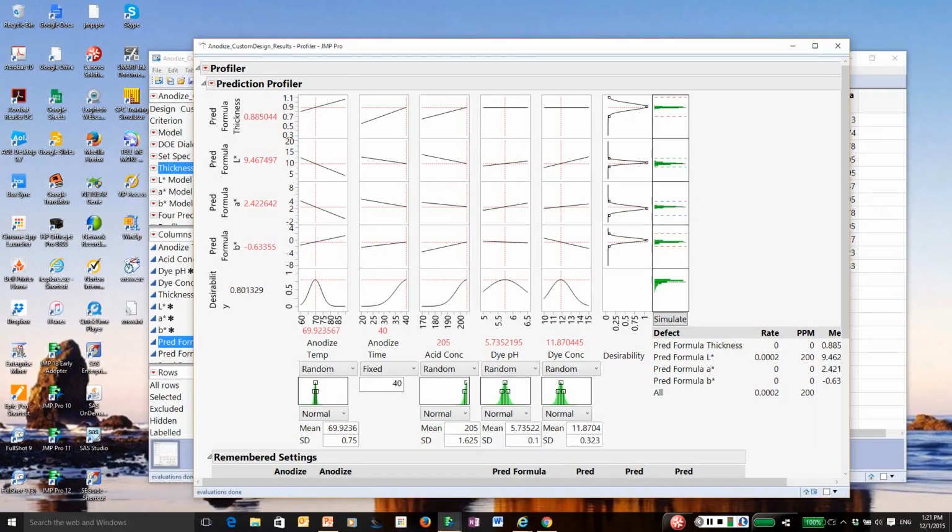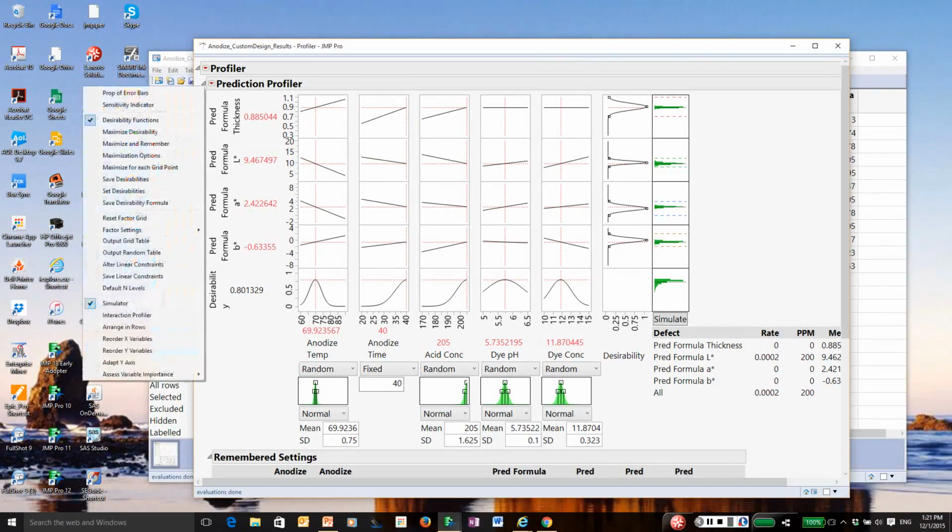So what this tells us is, by putting this controller in place and putting a few controls on some of the other variables, we now have a very capable process. So the simulator is a really powerful tool to use along with the optimization of your experimental results to give you some idea of what will happen in a process if you don't tightly control the inputs.